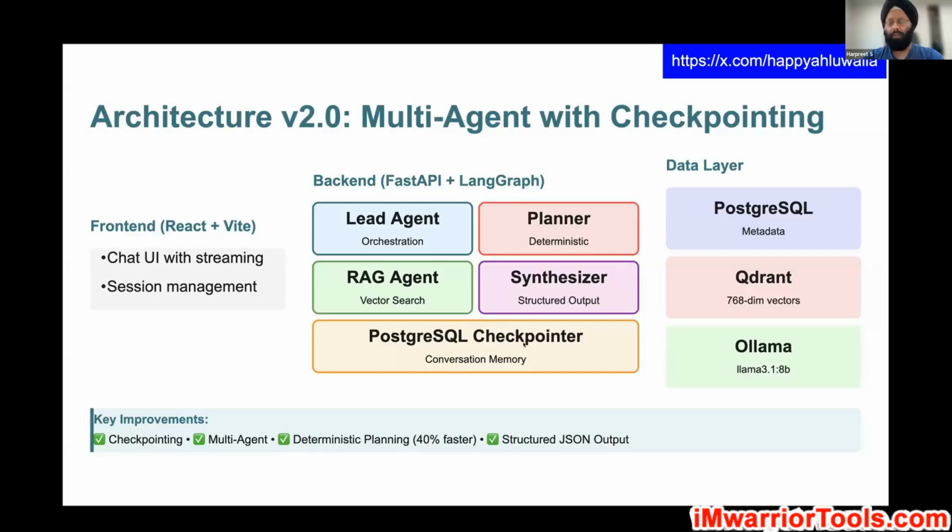And obviously I use the LangGraph checkpointer, which stores the whole conversation memory directly into PostgreSQL. In the data layer, we have PostgreSQL, which stores the metadata of all the 10K filings that we download. The Qdrant vector DB uses 768-dimension encoding. Initially, I started with 384, but since I got a more powerful GPU, I could go higher so that the performance of the semantic matches is much better. And Ollama is Llama 3.1 8B.